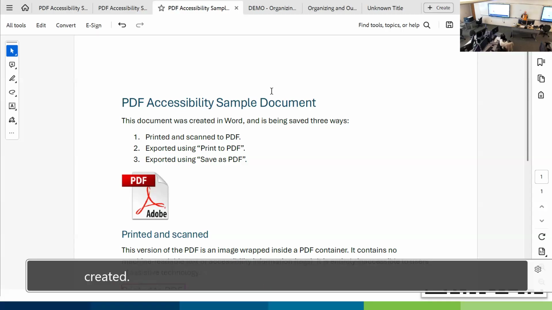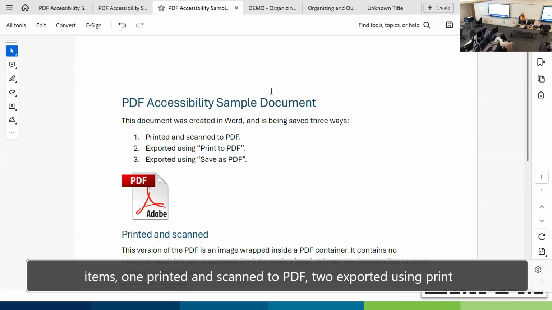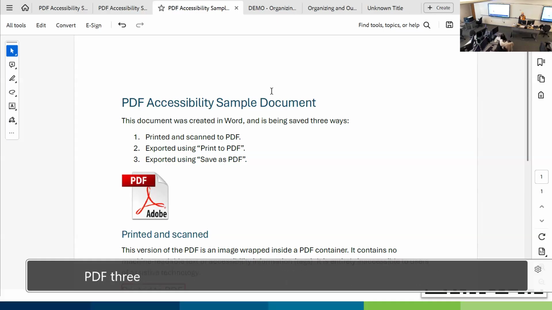This document was created in Word and is being saved 3 ways. List with 3 items. 1. Printed and scanned to PDF. 2. Exported using print to PDF. 3. Exported using save as PDF. Out of list. Melissa Molik has left the meeting alert. Graphic Adobe PDF logo. Heading level 2 printed and scanned.